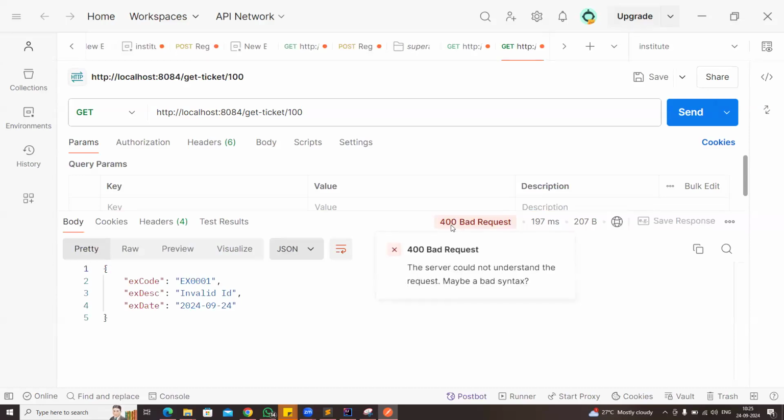So what happened, guys? We are getting the response with the bad request. This is the exception code, this is the exception description, this is the exception date. So we are able to handle user defined exceptions also in the REST API. Already we know this concept. Earlier in the WebMVC we implemented controller advice to handle the global exceptions. In the REST API we are using REST controller advice to implement exception handling.